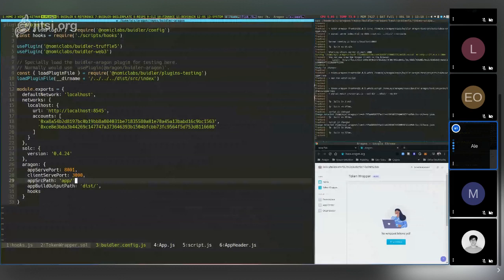Okay. So this file called bitler.config.js is basically what replaces truffle.js. We're not using truffle here anymore. We're using Bitler to compile and all that.